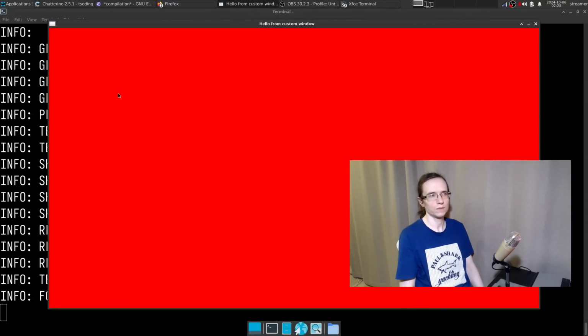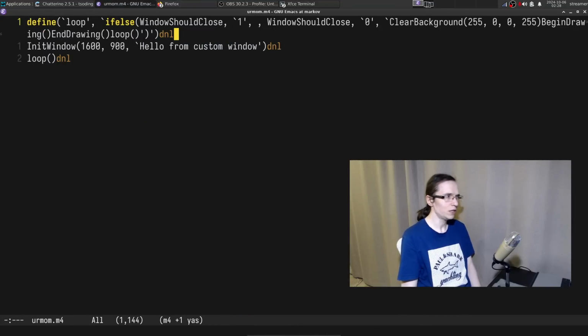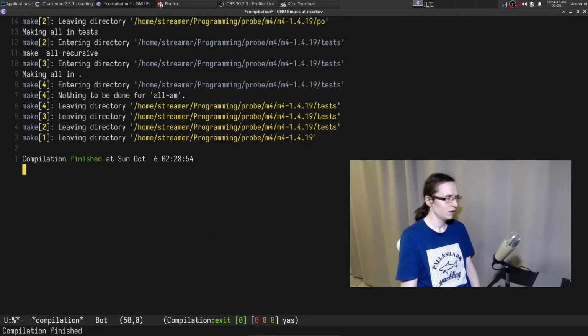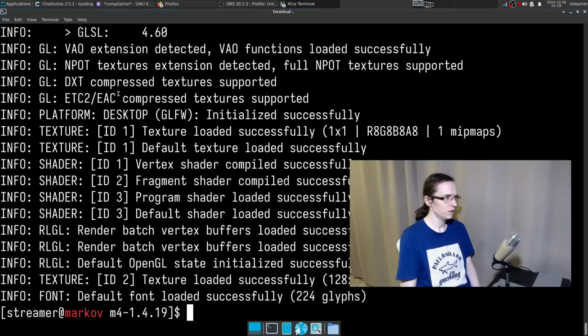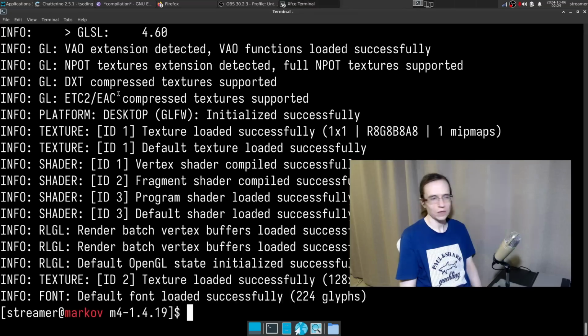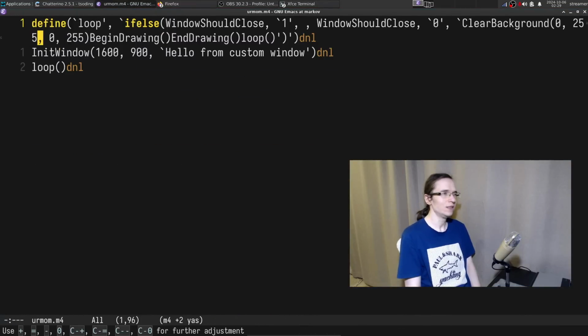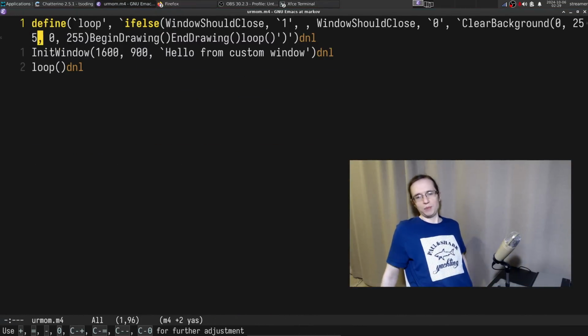It's red now. Okay. This is M4 script. So what about some green? It's green now. So that's pretty cool. That is actually pretty cool. So yeah, I did a Raylib speed run in M4.